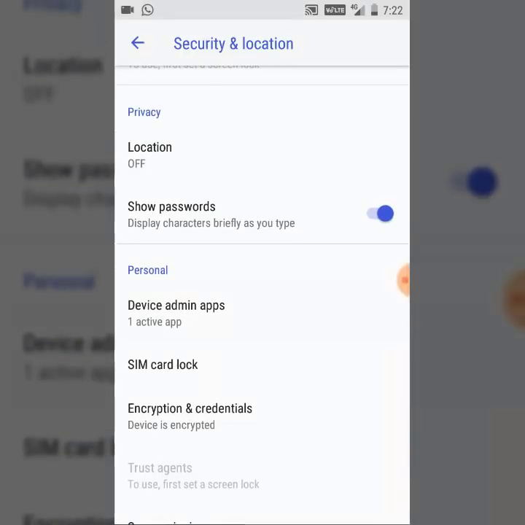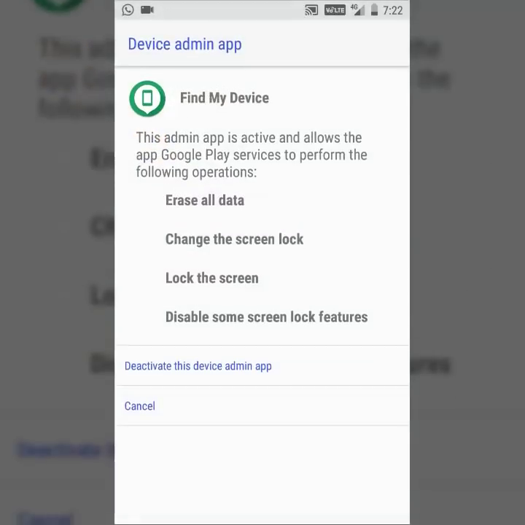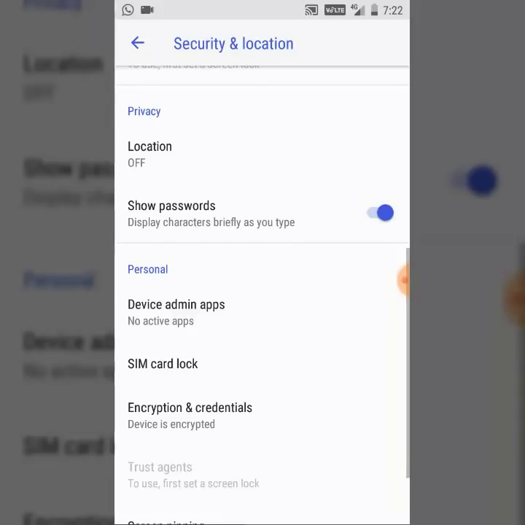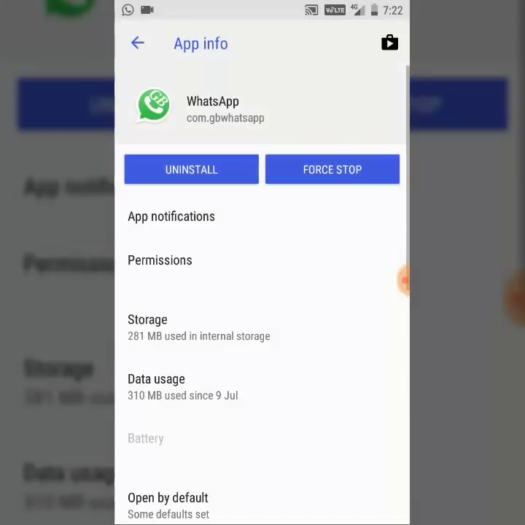Here, device admin options. Untick the Find My Device. Okay, untick Find My Device. Deactivate the admin app. So it will deactivate the Play Services and you can uninstall the Play Services directly from settings. If you get the deactivate button, you need to follow this.